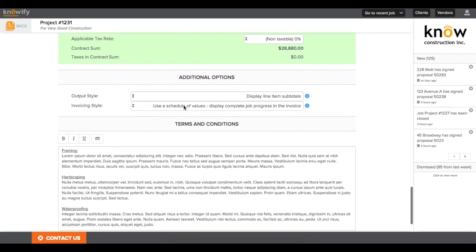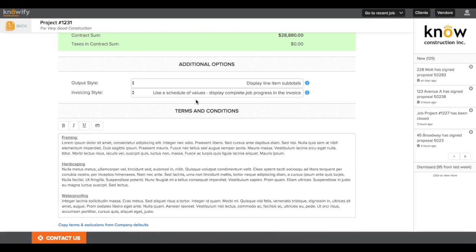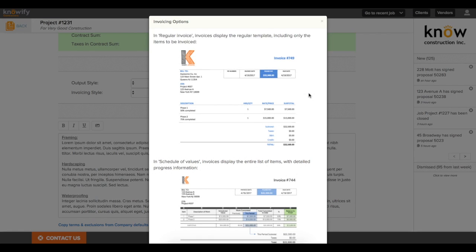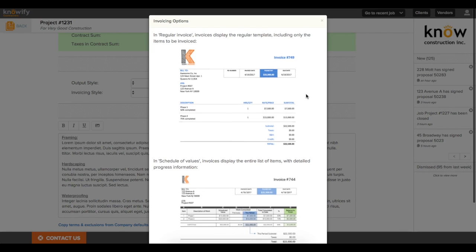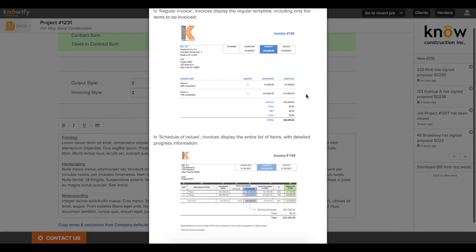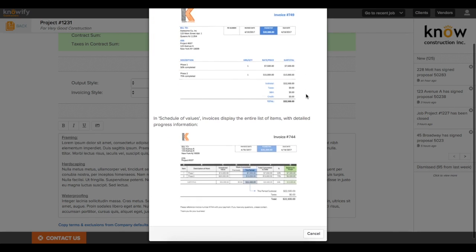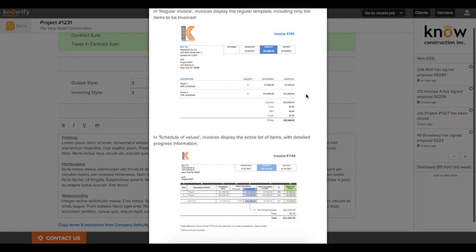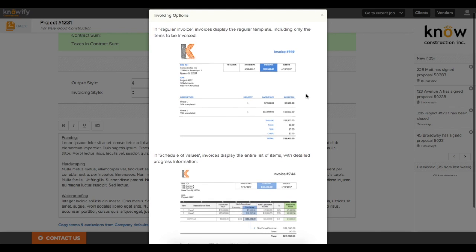Just to go over these additional options, the output style just controls whether or not you show the price per line on the proposal. Some people just like to show the total. That's what this hide line item subtotals does. And we have two different invoice styles. I'm going to be showing you the schedule of values, but just so you can see what we have here. The standard invoice just shows each line and how much you're charging on this invoice, but the schedule of values invoice option shows the outstanding balance of each line as well, just to give the client some more information.